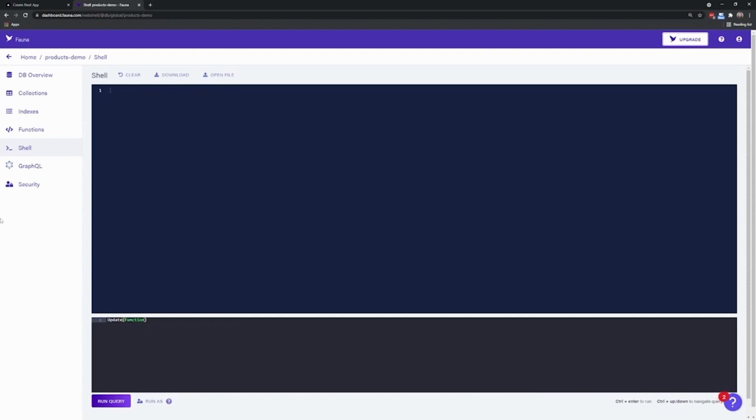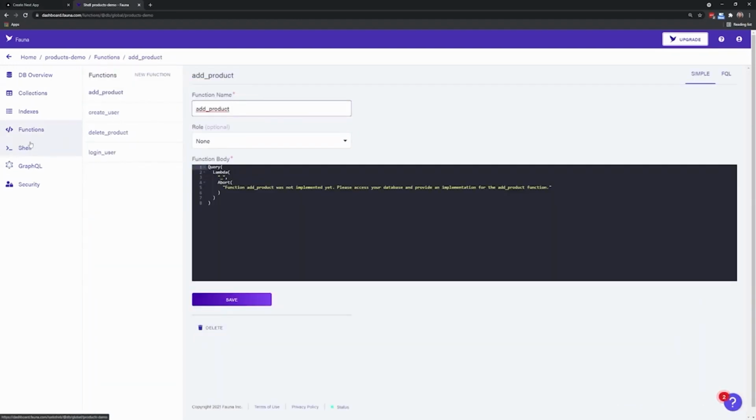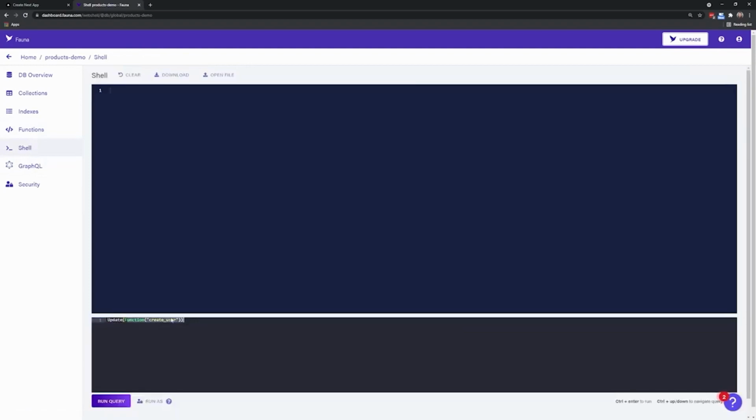So you want to make sure you're using the capital Function here and say create underscore user, because that's the name of the function we gave it, create user. So we want to make sure that that's the function we're updating. Then we could say comma. And then on the next line, we can open some parentheses here and say body.